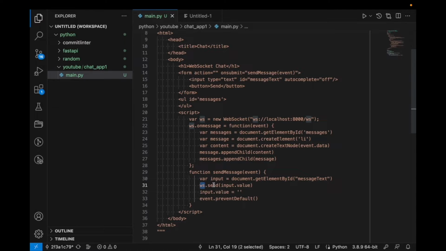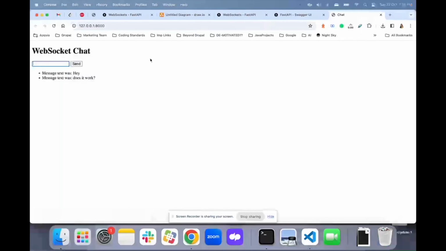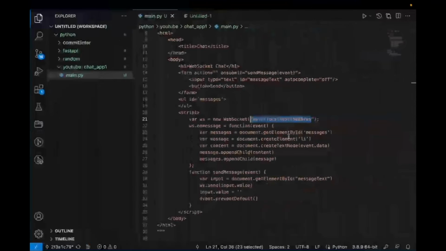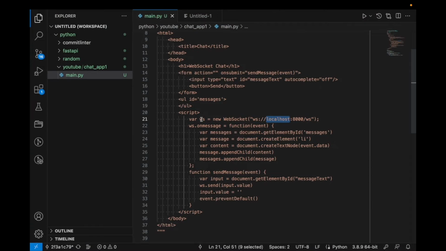When we trigger this function ws.send, what it does with the message is it will go here. But before that, let's understand what this ws is. ws is a WebSocket connection that we have established using JavaScript's WebSocket, right? Here we have established a new connection on this URL. So whenever we load this page, it establishes a connection on this URL and stores it in the ws variable.